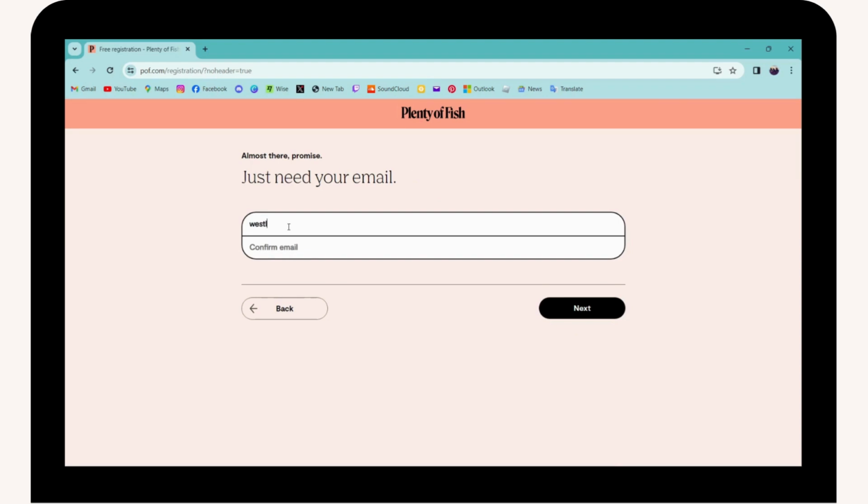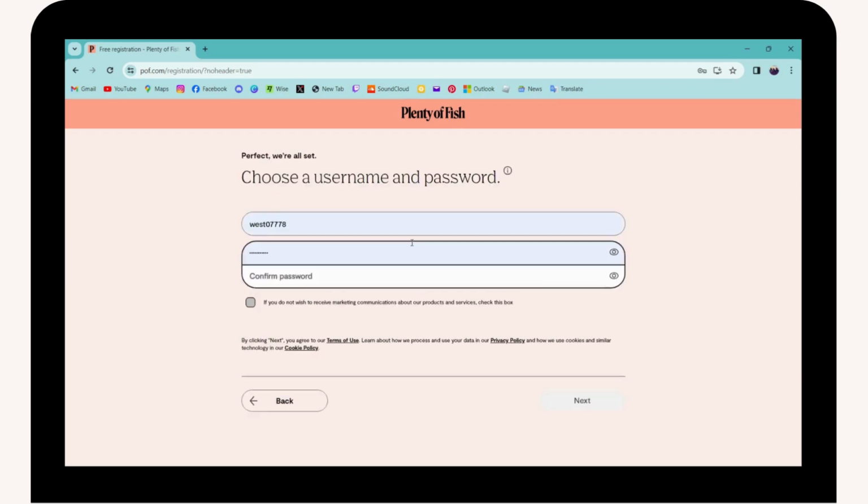So make sure to enter the correct email address that you have access to, and then again confirm your email address on the next blank and click on next. And then you need to enter a password, or you need to confirm your password. And once you choose your password and your username, you need to click on next. And once you click on next, your account will be created.